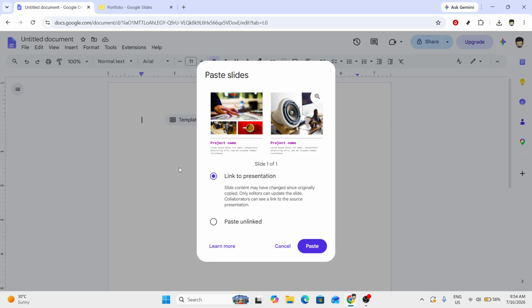You can right-click and choose Paste, or simply press Ctrl and V on your keyboard. As soon as you do that, Google Docs will usually give you a prompt with two different paste options. At this point, decide how you want the slide to behave inside your document.